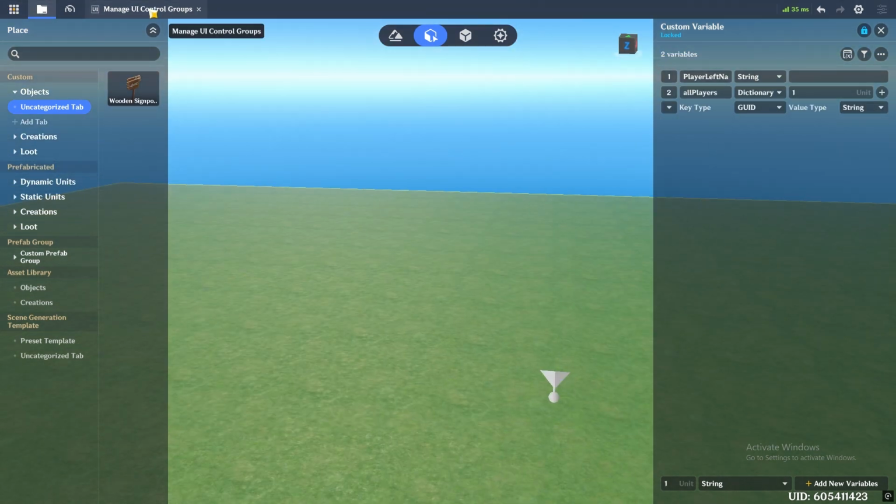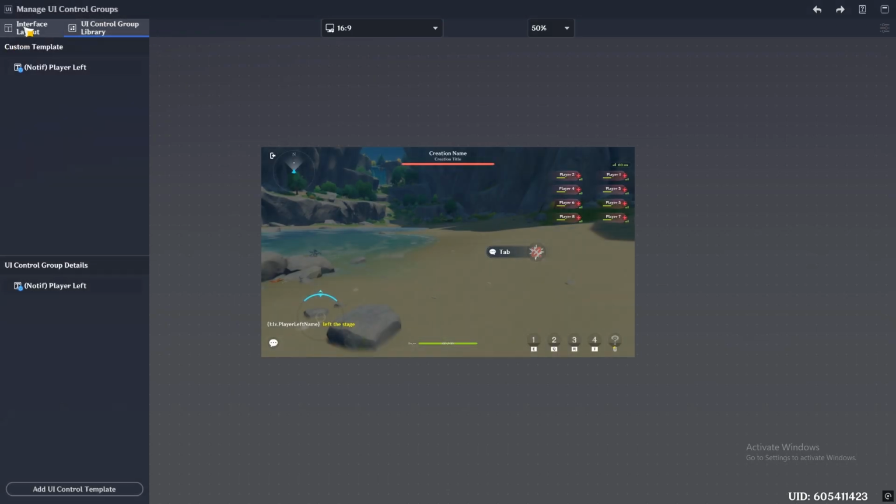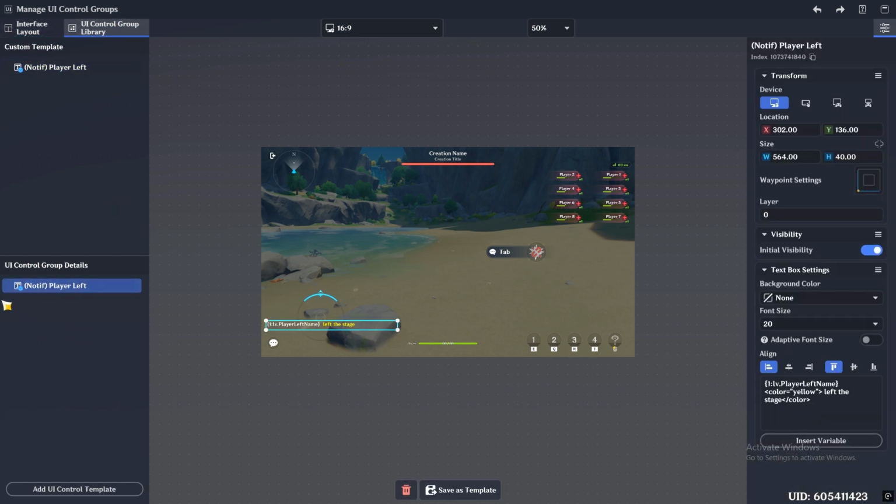The other thing you want is to go into the UI control group and create a text box. And, you know, I would give yourself some width space just to make sure that everything fits in. And that's pretty much it for everything that you need to do inside the sandbox itself.